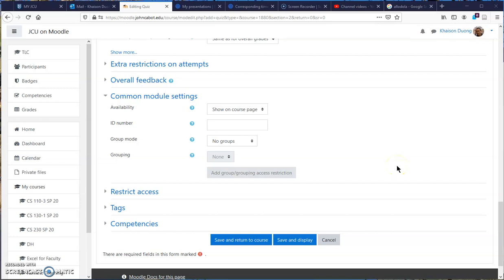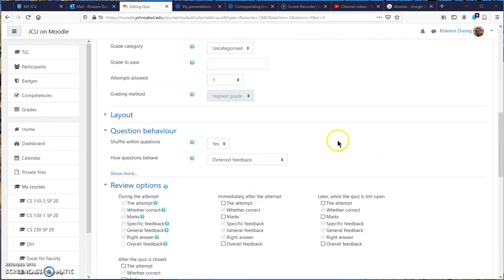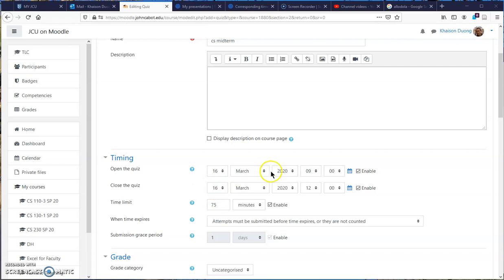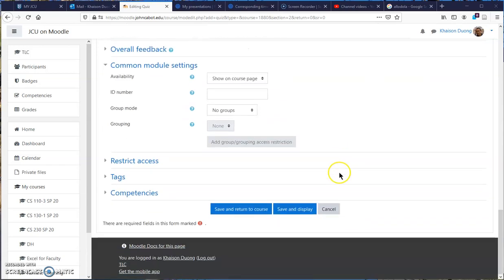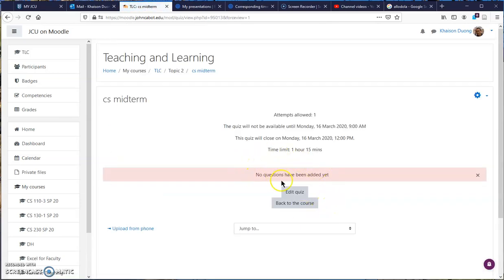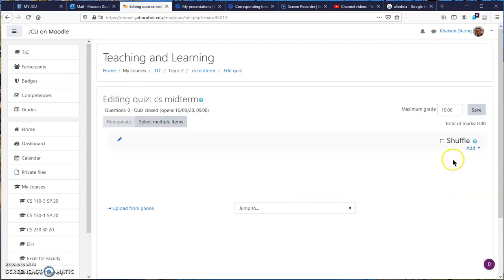So once you've set up your quiz, the next thing you need to do is add questions into the quiz. From my last video you saw me set up the quiz with the timing, review options, how many attempts. Okay, so let's save and display. And when I do this, you can see it says no questions have been added yet. Okay, so let's go ahead and edit the quiz. And here is where you can add questions.